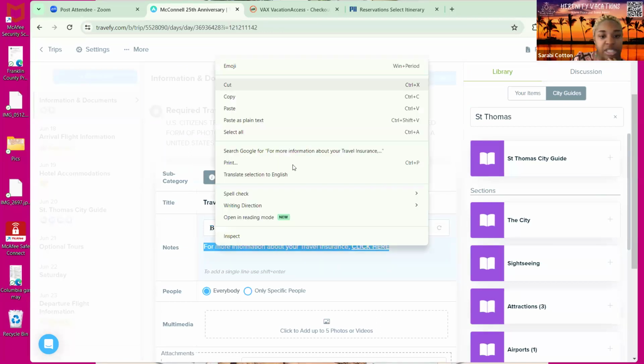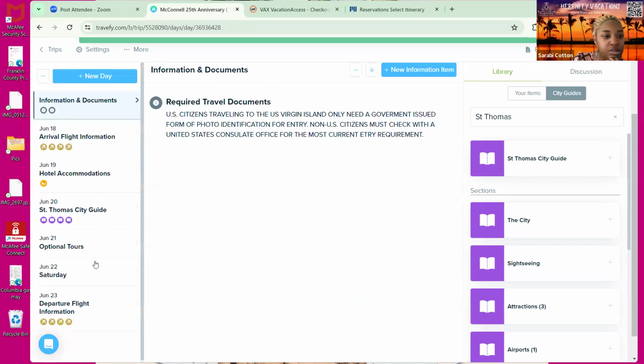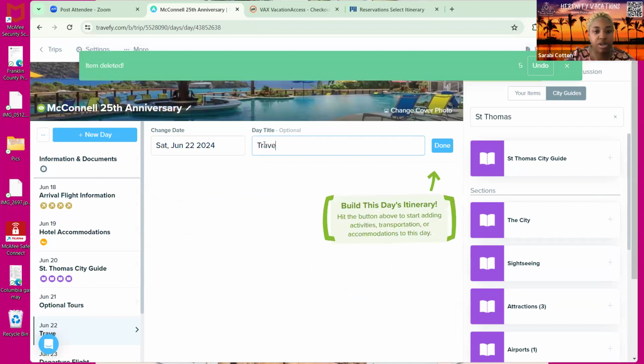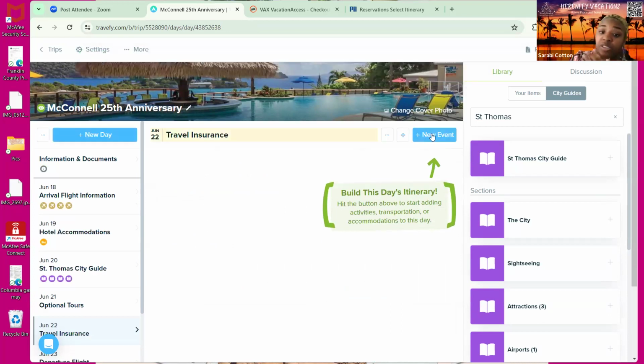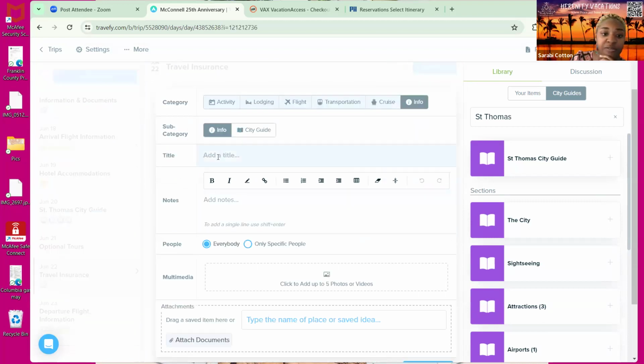So I'm gonna cut this, then delete. Saturday is gonna be travel insurance. And then I can also put transfers on there too, the transfer information. So this is just info. I'm gonna call this cancel for any reason. Travel insurance.